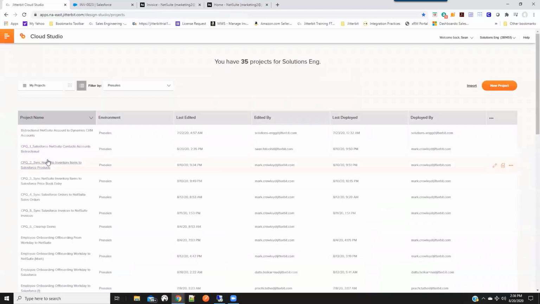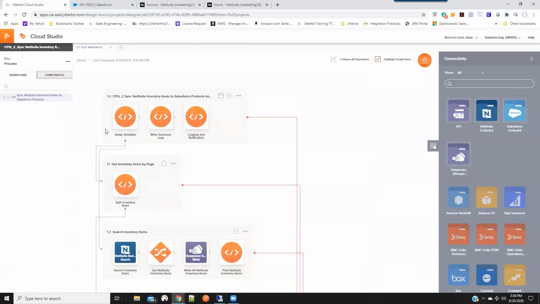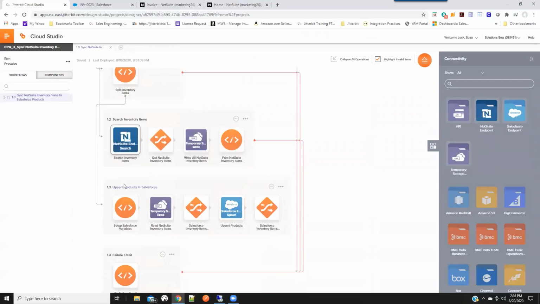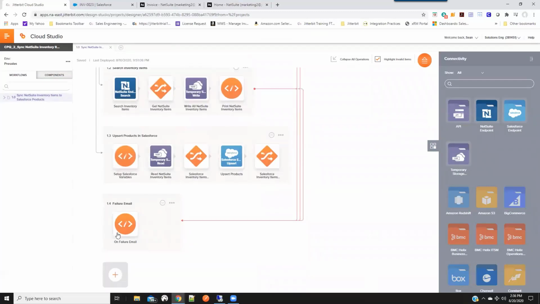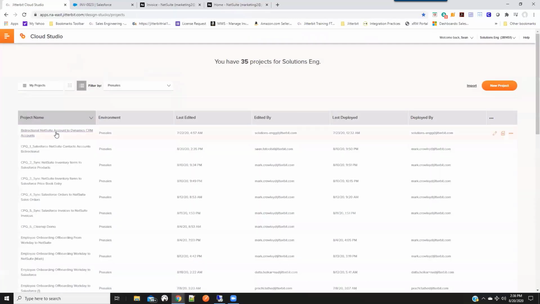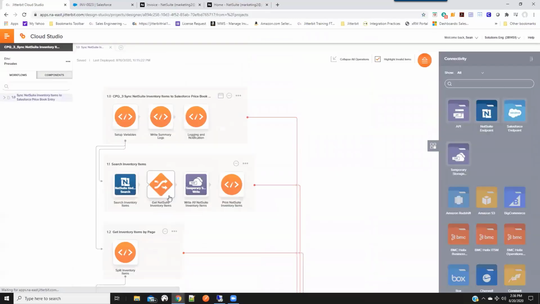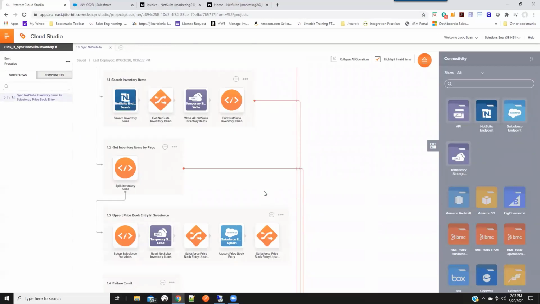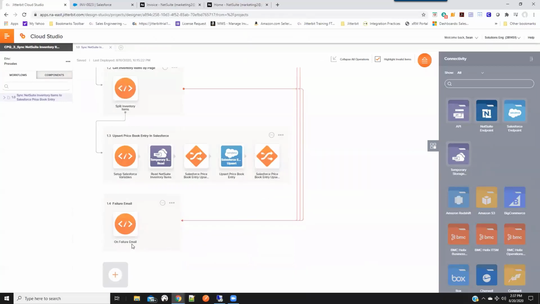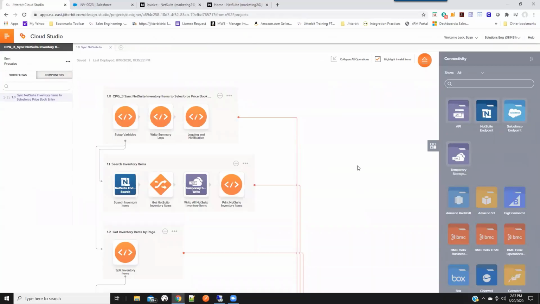The next one is the product sync, the inventory items from NetSuite to Salesforce. Again, we have similar flows. Again, we have the failure emails, so error handling is already done for you. You can certainly modify it based on your requirements. The third one is our price book, making sure that it is in sync between Salesforce and NetSuite. Again, with failure notices if needed.